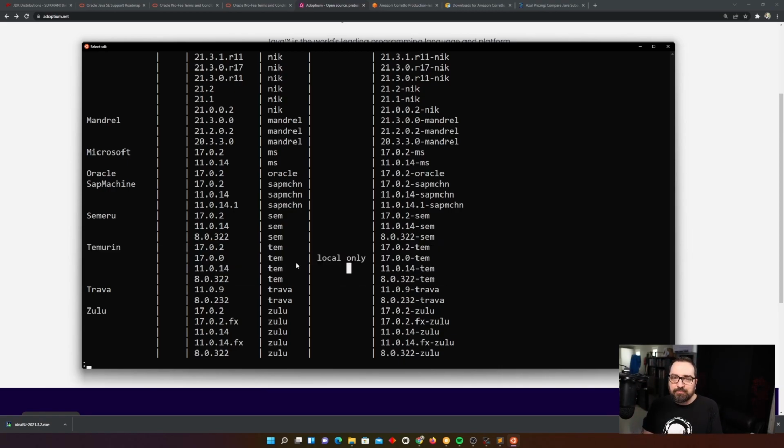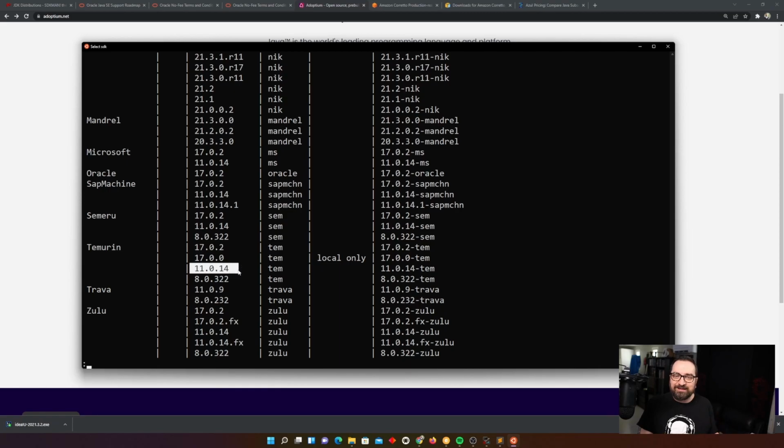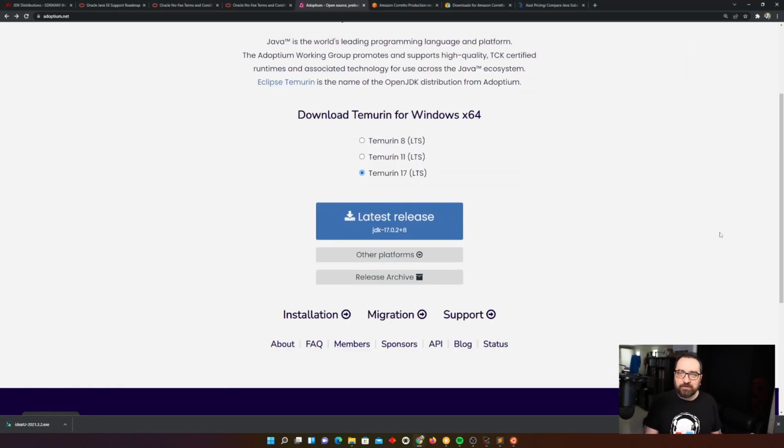As you can see, I'm running Temurin packaging 17.0, and I should really update to the available 17.0.2. It's a minor update, so bug fixes and security patches are included. So definitely a good idea to update there. But it's under Temurin, and other options I have are 8 and 11. I could also install those ones.